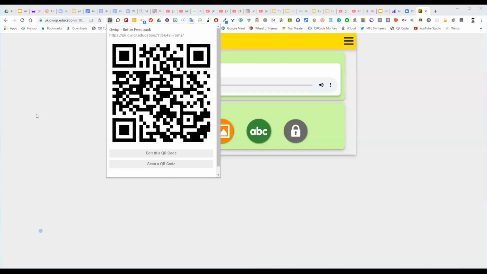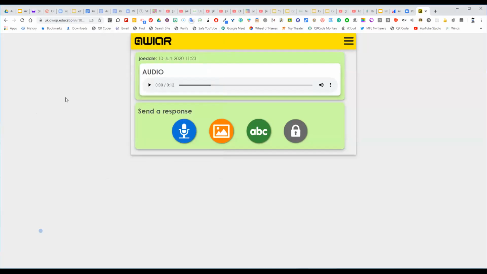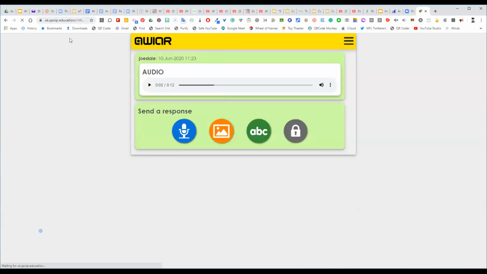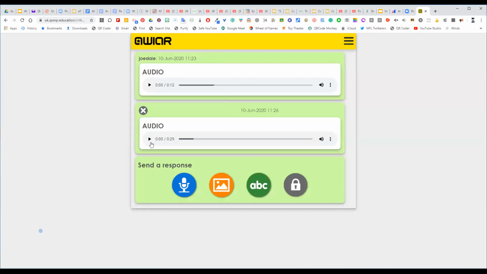It uploads and you should be able to see it live on my screen in a second. Right, so if I refresh the page, it should come up automatically. There it is. Can you see? That's my response. There we are. Right, if I click play now.